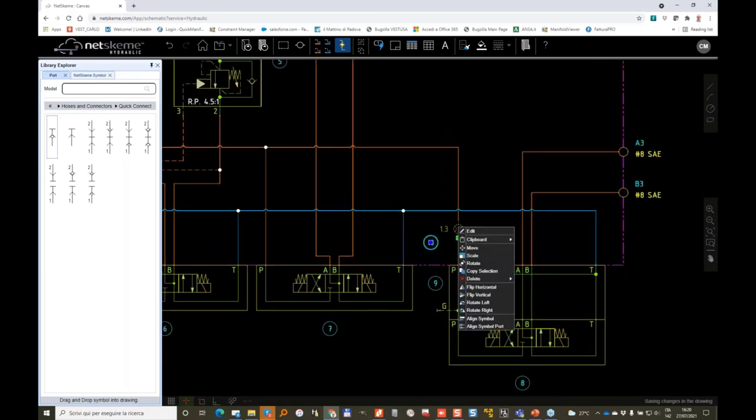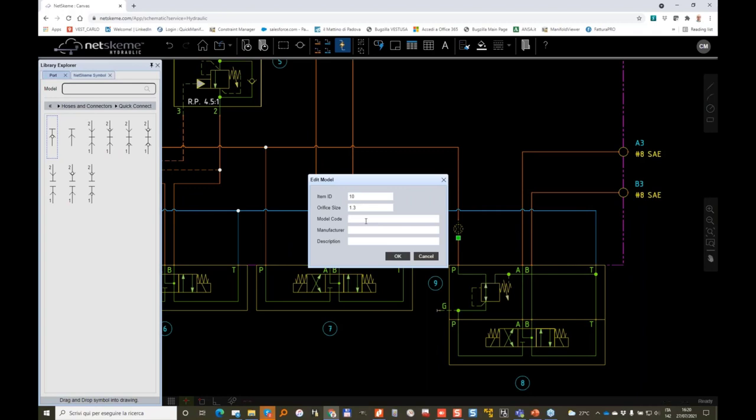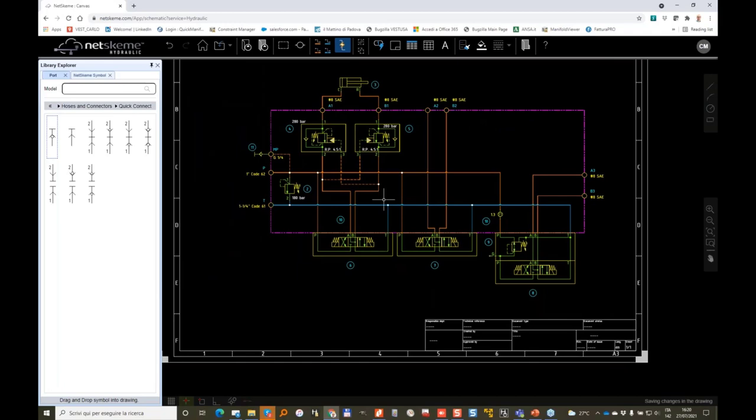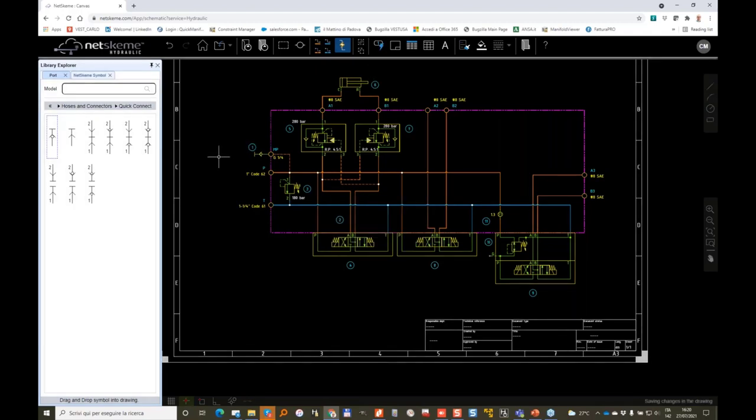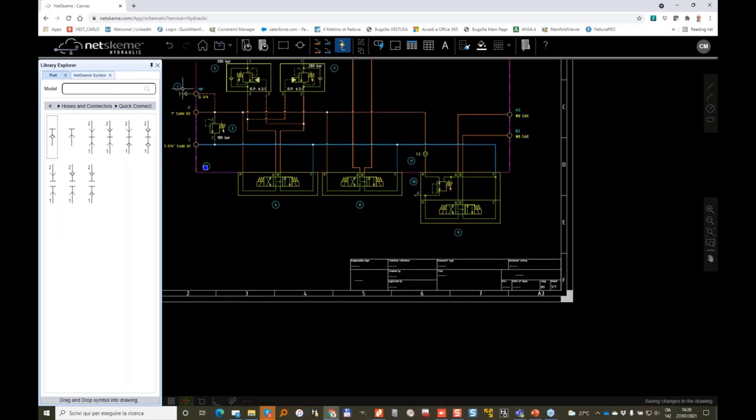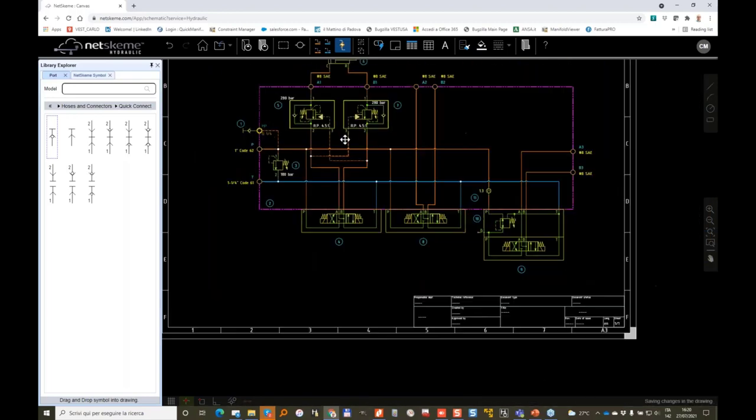Let's apply some attributes to our orifice. That's our Orifice M6 1.3 mm. Manufacturer is Vest Incorporated, and Orifice M6 1.3 millimeter. We can automatically reassign all item IDs by running this command, item ID. NetSkeme will start numbering from left to right. So now our manifold is item 2 because there is a more left item, which is the mini-mesh.